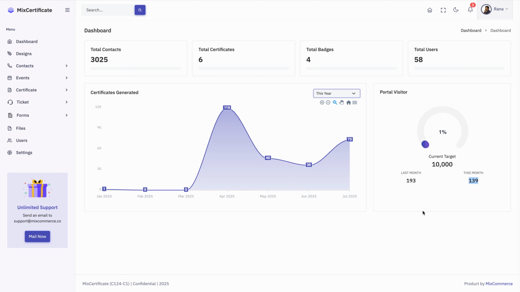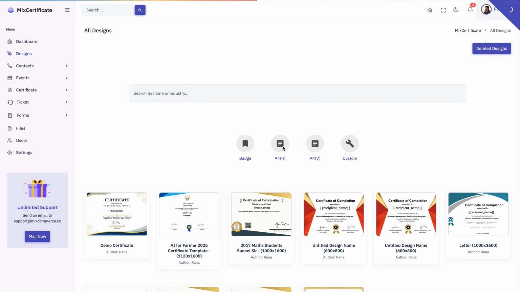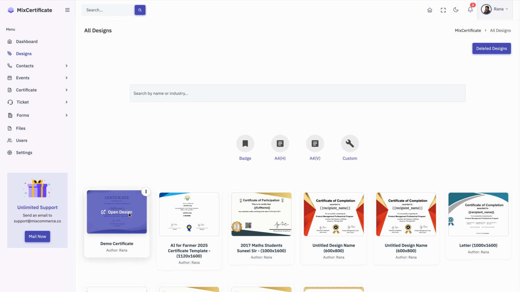Now, let's get started with the very first part of any certificate, which is basically designing. In this section, you have multiple options to design a certificate. We generally suggest the A4 horizontal version or the A4 vertical version. The horizontal version is quite popular. And using this, I have created a specific demo certificate especially for this occasion.